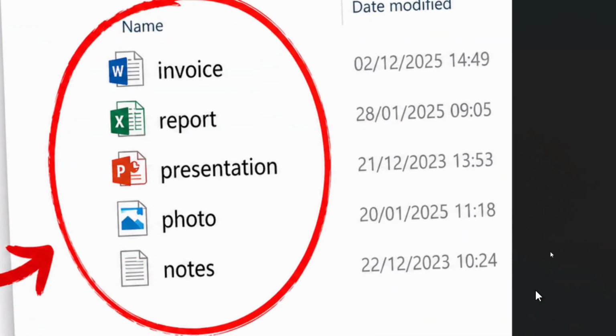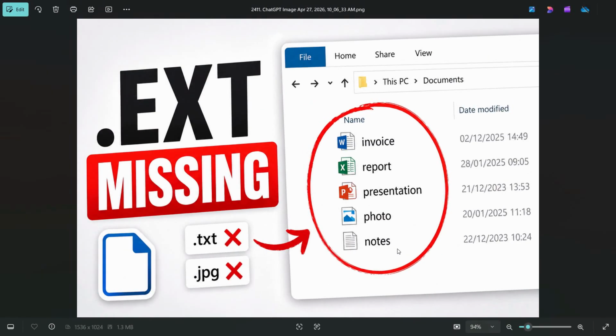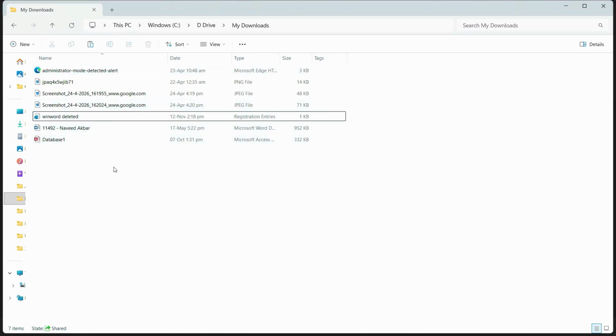In this video, we are going to see what to do if you can't see the file extensions next to every single document, like .txt, .xls, or any other file extensions. As you can see here, it's not showing. Here's how you can quickly fix that.